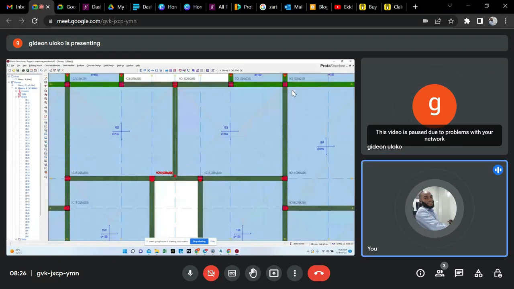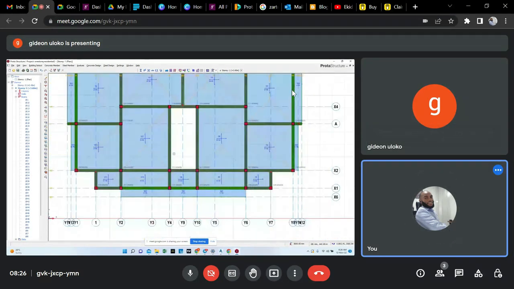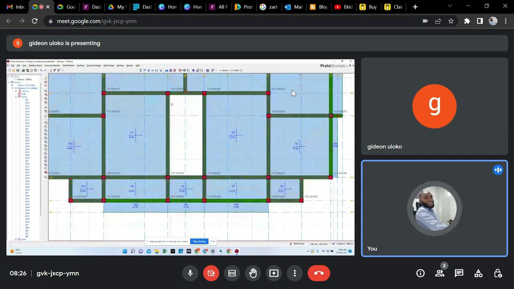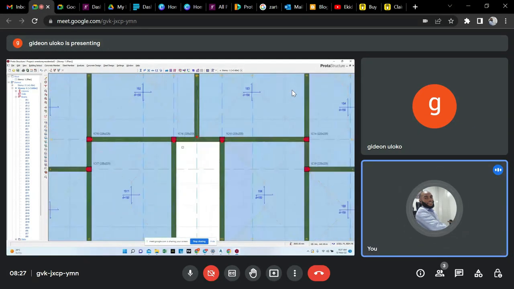Okay, now zoom in on that staircase area. One of the continuous beams. Just zoom in on one of the continuous beams. Let me show you something. Now zoom in, let me see that beam name.